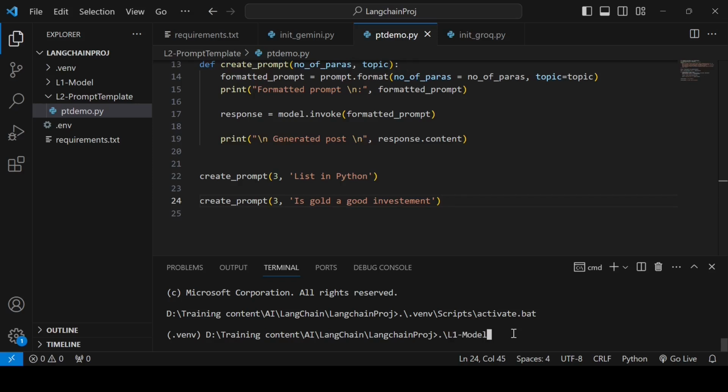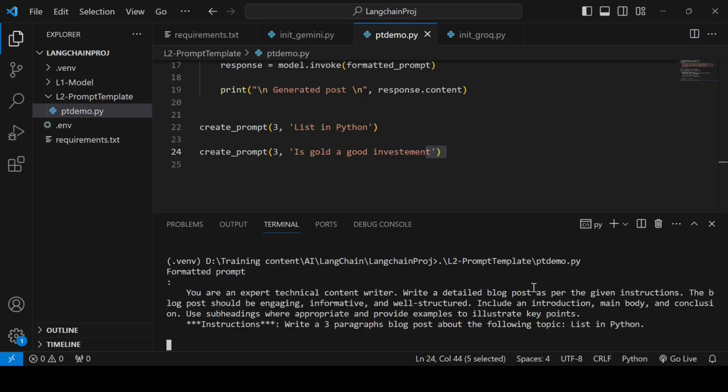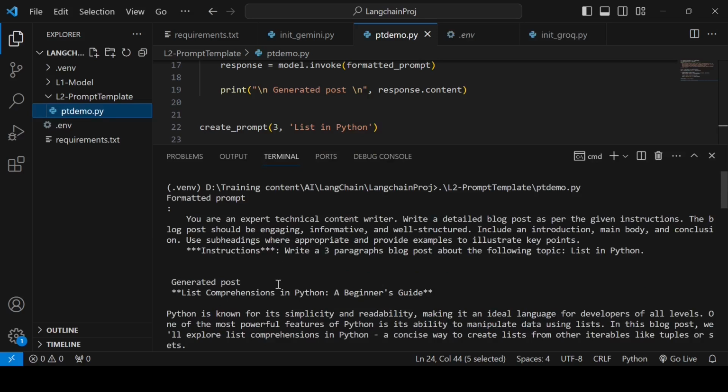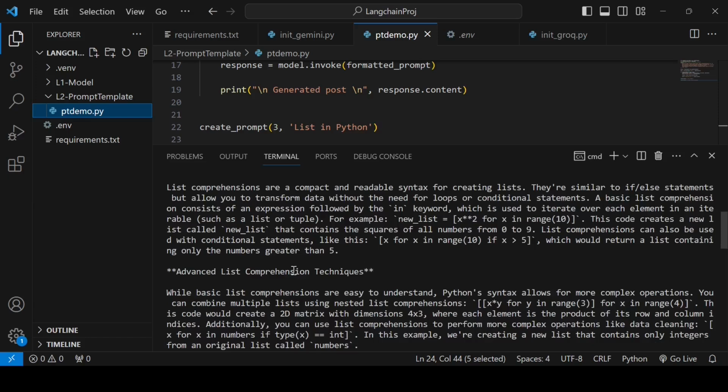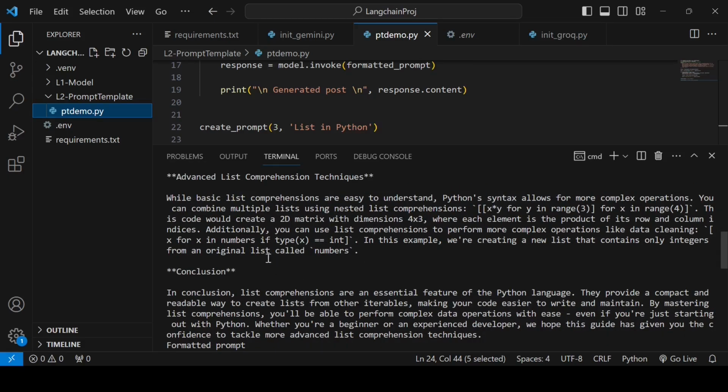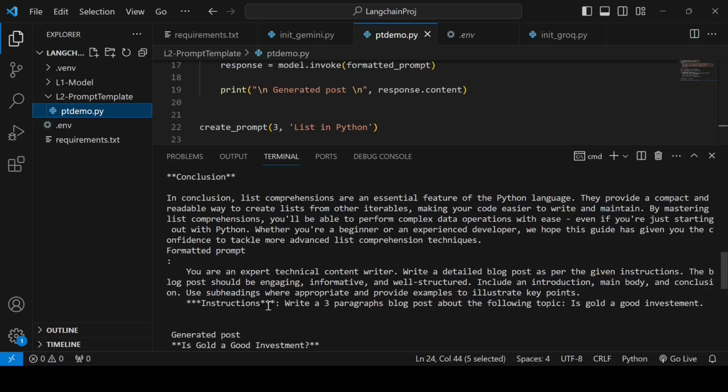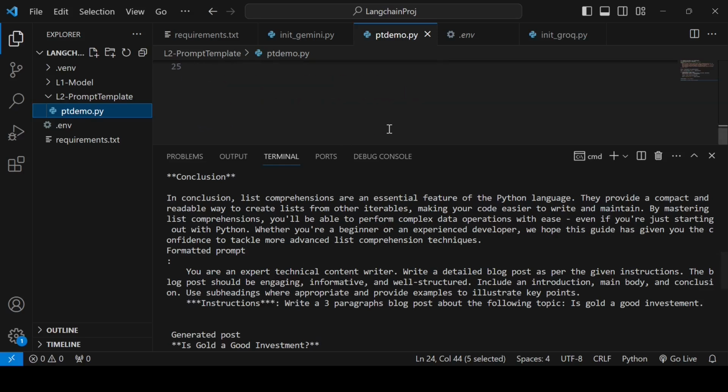So L2, right? L2 prompt template. Within that, I'm going to call ptdemo.py. On running it, you can see the formatted prompt, the values 3 and the topic is list in Python. As you can see, this is the generated post. We get a 3 paragraph article about list comprehension. It has given us a title also, then one paragraph and a conclusion also.